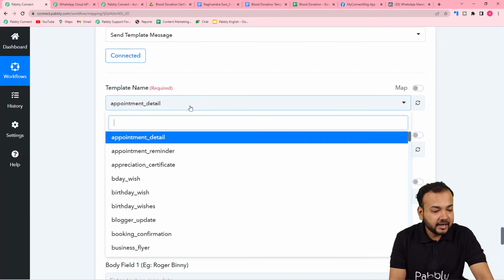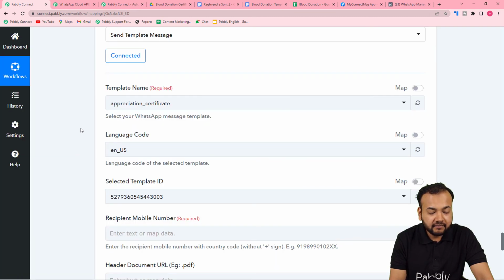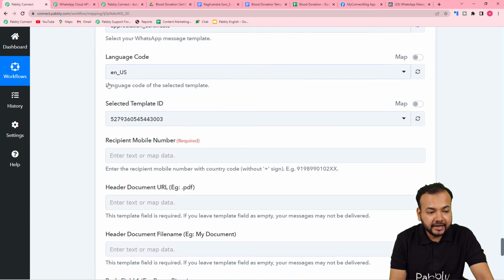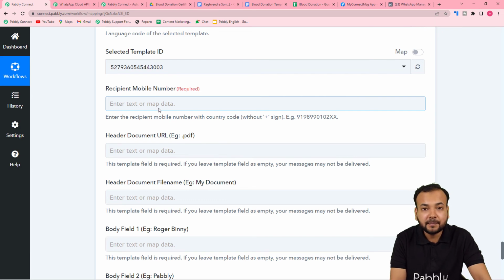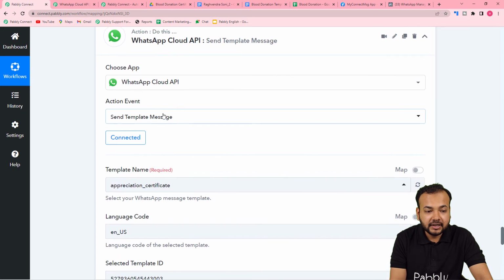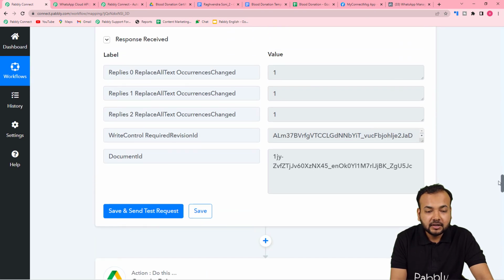So let me select my template from this list, which is appreciation certificate. Okay, and now you can see the language code and the template ID is automatically populated. No need to do anything. And here it is asking the recipient's mobile number or the WhatsApp number of the person to whom we are sending this certificate.